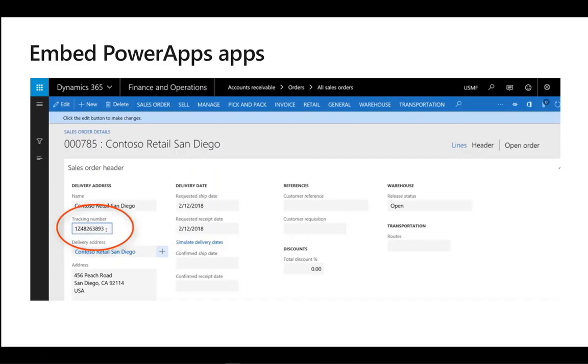Alternatively, we may choose to show a Power App directly on a page as a new tab, Fast Tab, blade, or as a new section in a workspace. When we configure our embedded Power Apps in Dynamics 365 Finance and Operations, we can select a single field that we want to send as input to a Power App. This allows the Power App to be responsive based on the data that we are currently viewing in Dynamics 365 Finance and Operations.